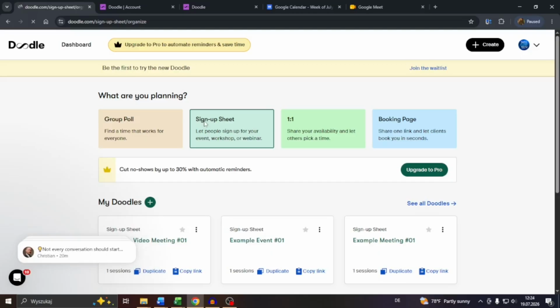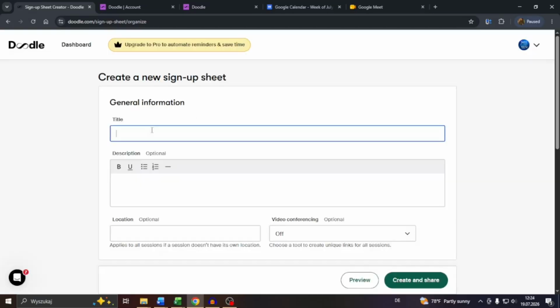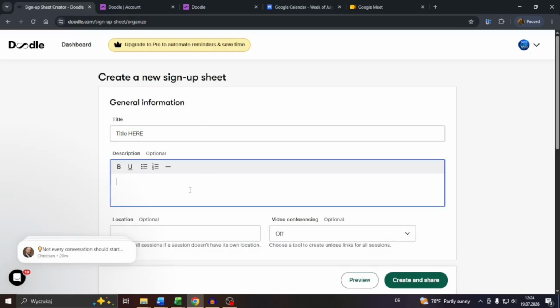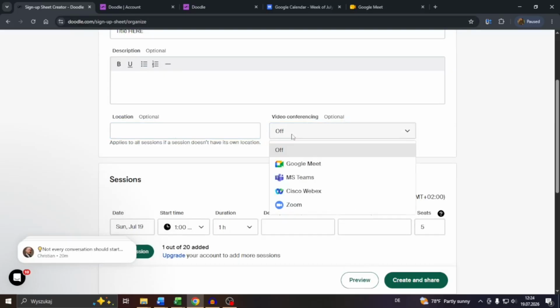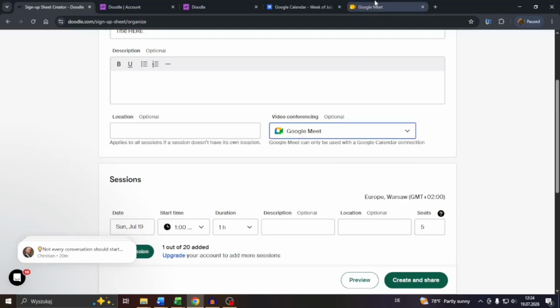So what you want to do is create the given event, give it a title here, for example, describe it below. You may choose a location if you like here, and here to the right, guys, choose the video conferencing platform. So you need to have an account on one of these platforms or applications, of course. So let's go with Google Meet for the sake of this tutorial.